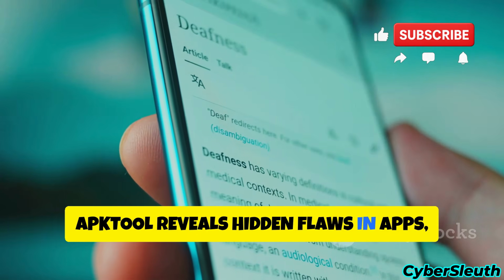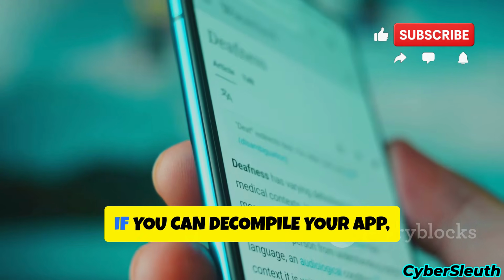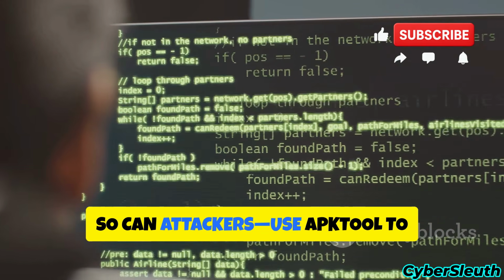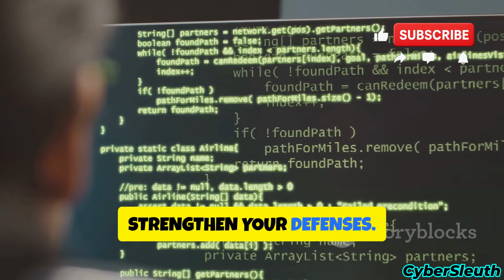APKTool reveals hidden flaws in apps, even in popular ones. If you can decompile your app, so can attackers. Use APKTool to strengthen your defenses.